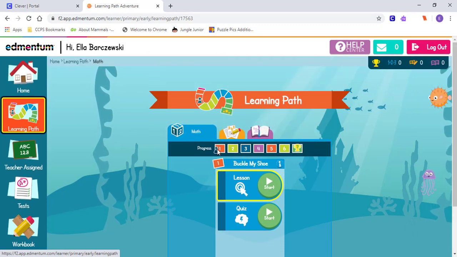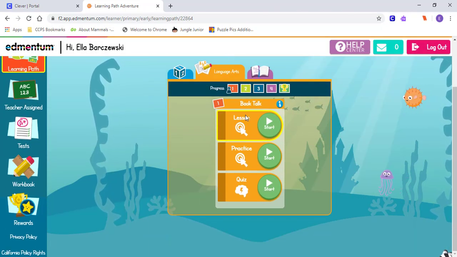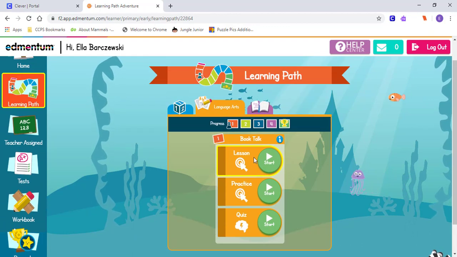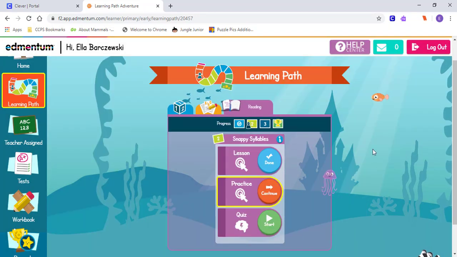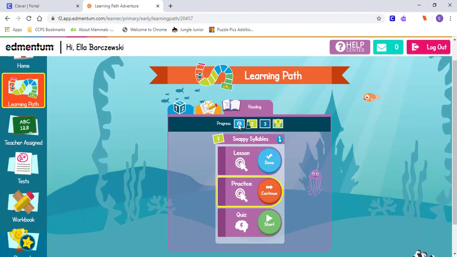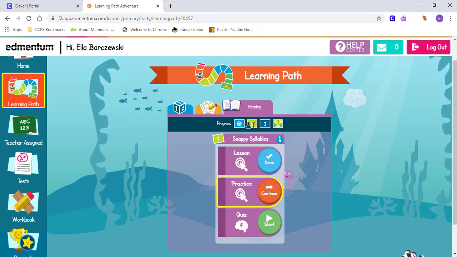So for math, it shows me I'm on number 1, and there's a lesson and there's a quiz. For language arts, it shows me I'm again on number 1. There's a book talk, lesson, practice, and quiz. And the students are supposed to progress through each of those. For reading, you can see that I've already done number 1, or at least my daughter's done number 1, and now she's on number 2.